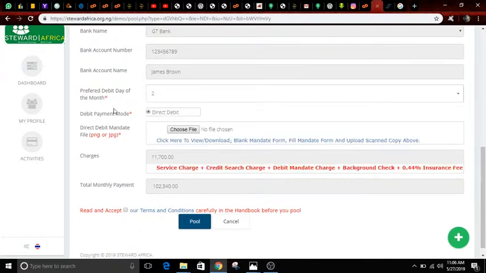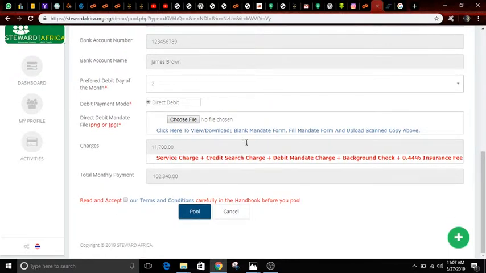Okay, so we go to the debit payment mode. Now, we have options of debit mandate and check. The default mode is debit mandate and should be left that way. All right, so we go down to direct debit mandate file. Now, this is where you need to upload your signed and completed debit mandate form by snapping or scanning into your gallery. Now, we'll touch the debit mandate form in part 3.